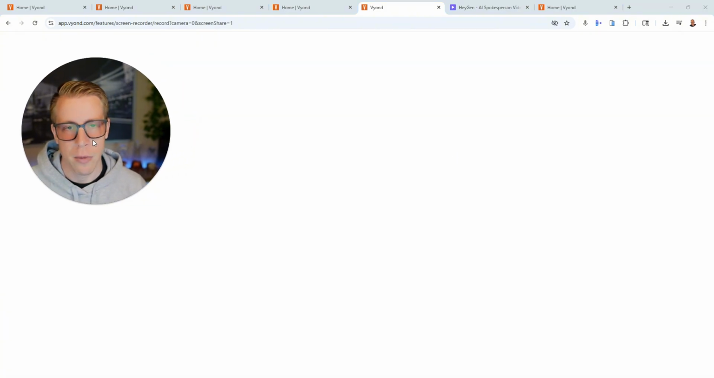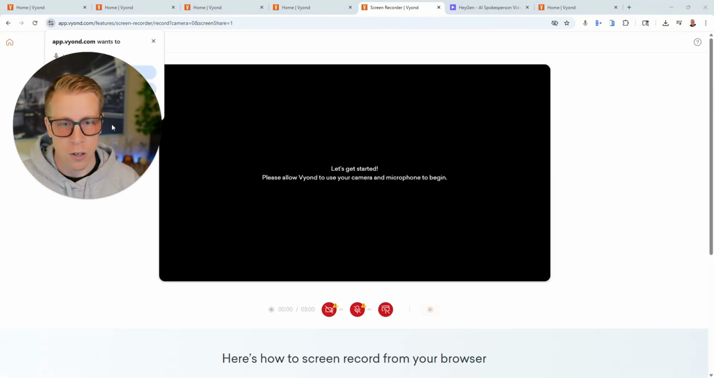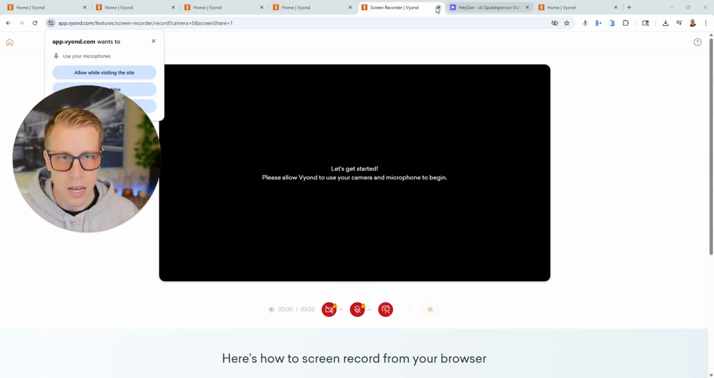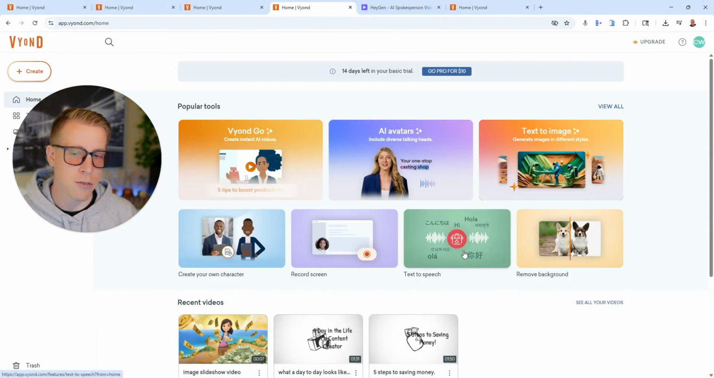Then it just opens up and essentially we can just start recording the screen. And you're going to choose what screen you want to record. It's having some issues now because I'm also using another screen recorder. So just to give you a gist of what that feature can do. Then we actually have a text-to-speech feature down here.